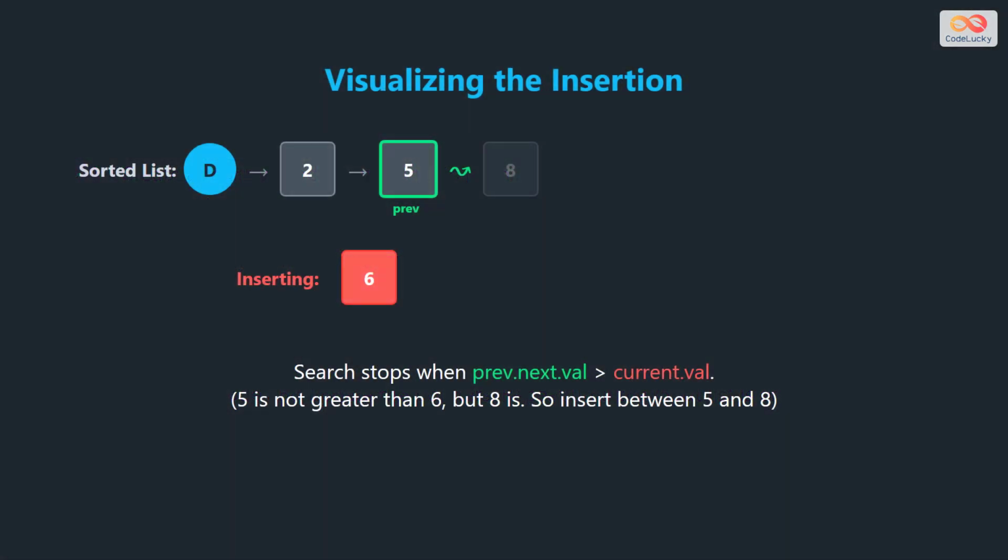Let's visualize the critical pointer logic. Suppose we have a sorted list 2, 5, 8, and we want to insert 6. We start from the dummy and move our prev pointer. We stop when the next node's value is greater than the value we are inserting. Here, 5 is less than 6, but 8 is greater than 6. So, we stop at 5. We then insert 6 right between 5 and 8.